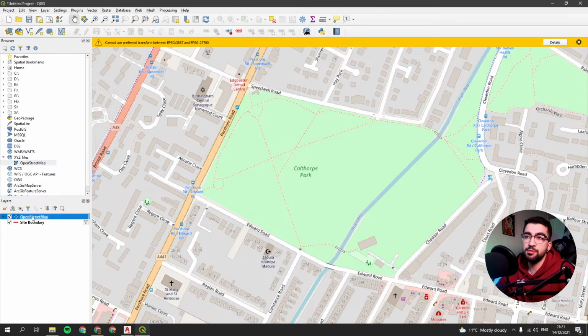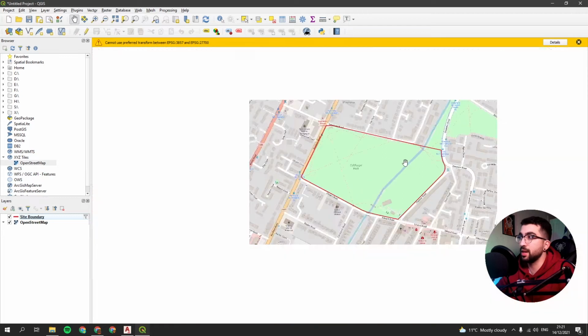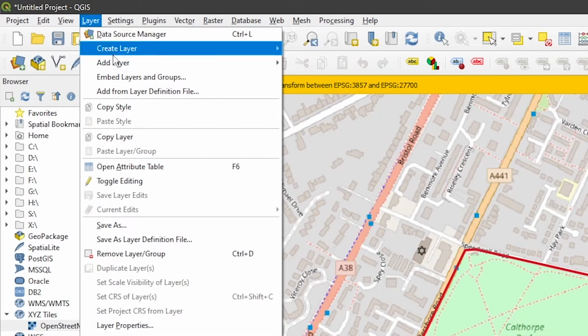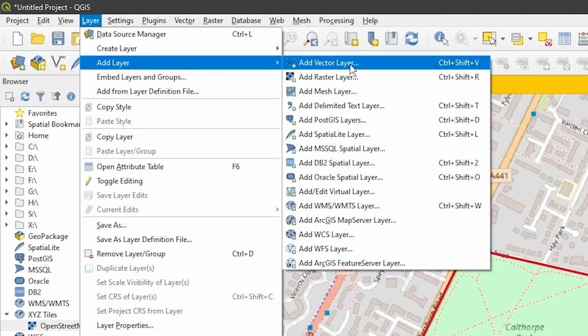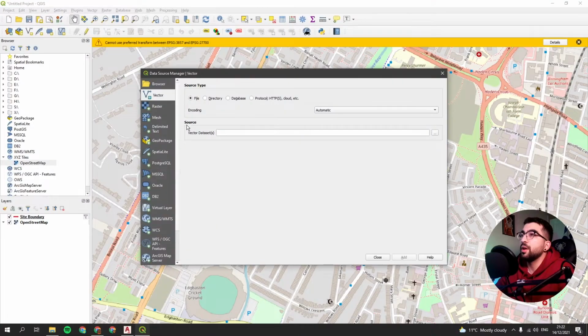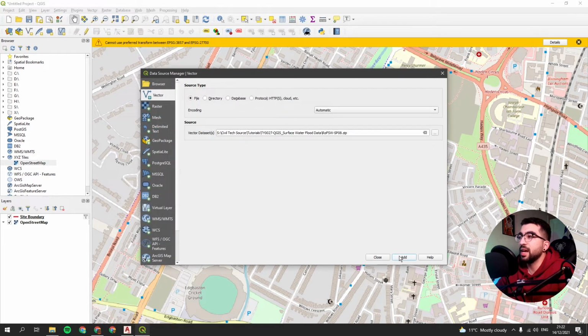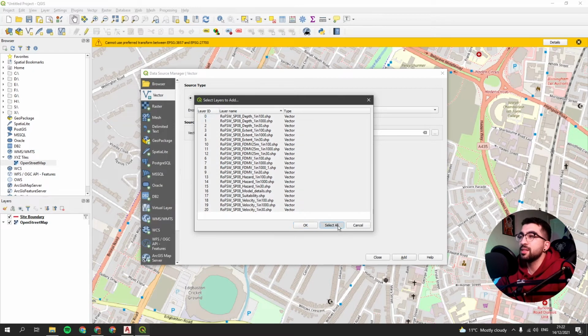Now, in the layers, we might need to bring the OpenStreetMap below the site boundary so we can have the site boundary on top. And now we need to load the zip file that we downloaded. So we go layer, add layer, add vector layer, or Control Shift V. Now, in the vector database, we're gonna hit the three dots. We're gonna select the zip file that we downloaded and hit open. Then we're gonna click add and hit select all.